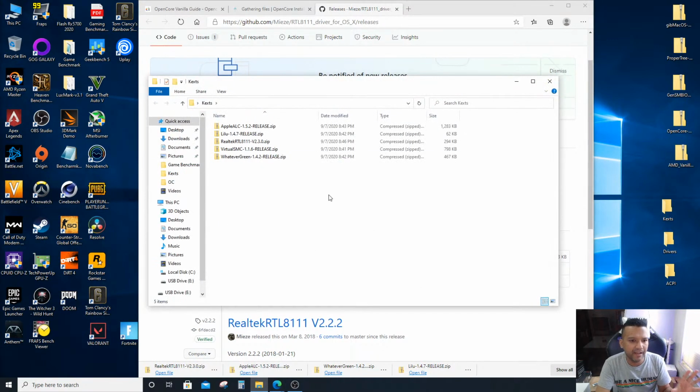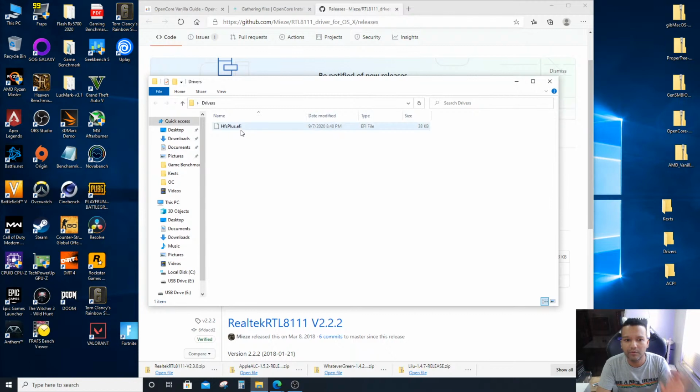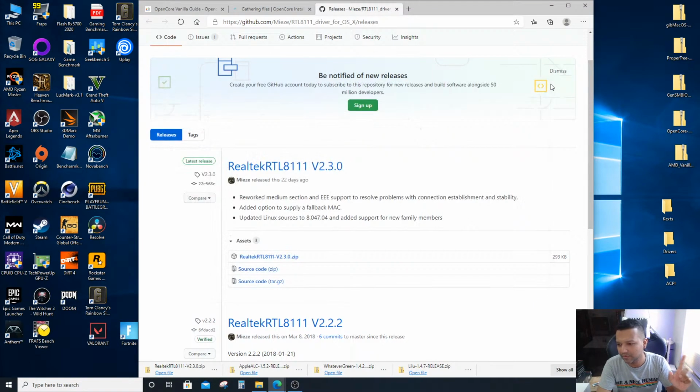We should have 5. So we have AppleALC for audio, we have Lilu for the kexts, we have Realtek RTL8111 for our internet LAN, and then we have VirtualSMC. We cannot boot without this, and also WhateverGreen for our graphics. We are good, right? All right. Drivers, we don't have to worry. We have everything ready. You guys will see.